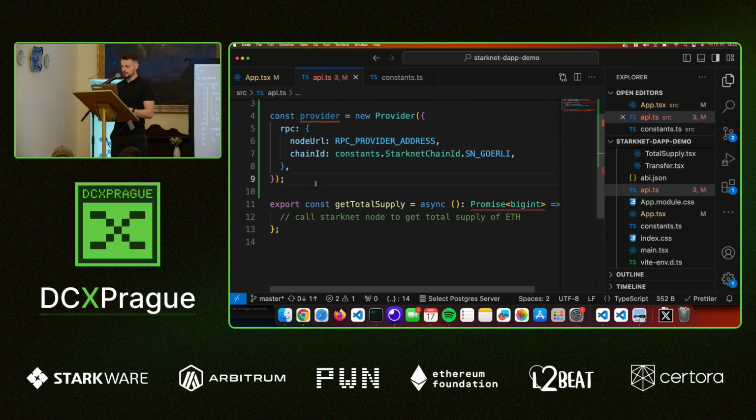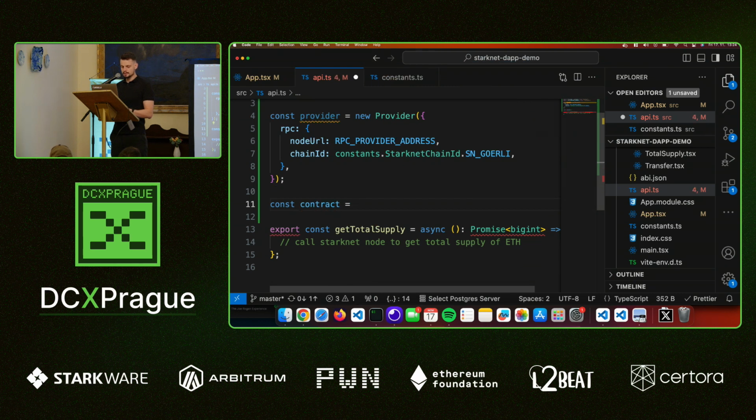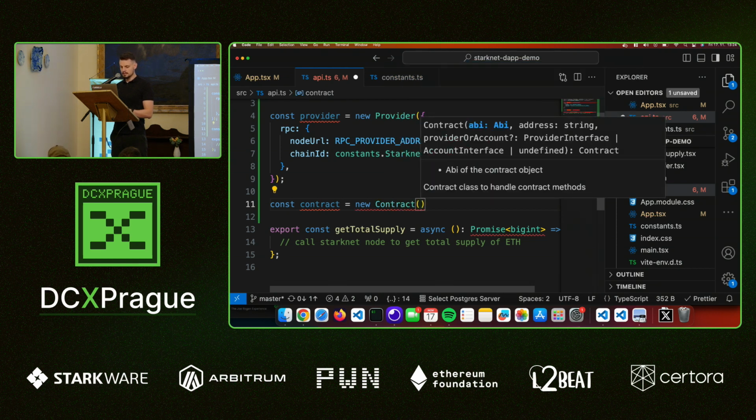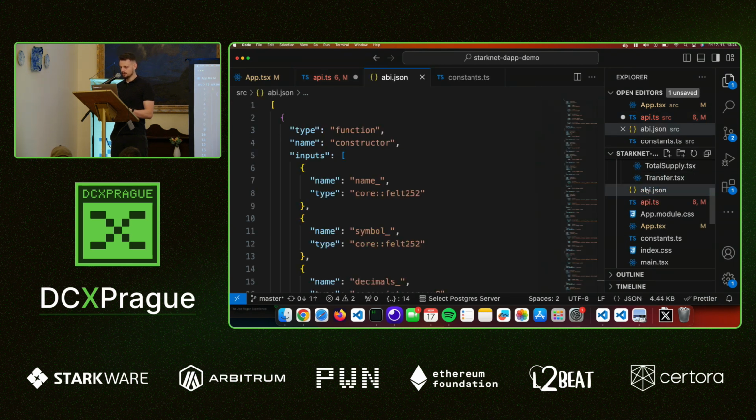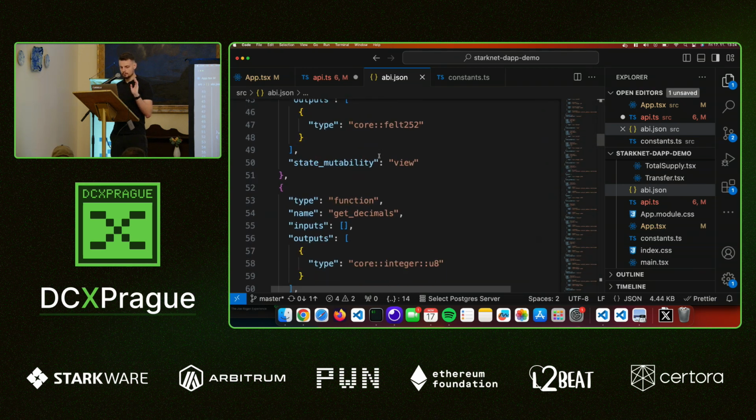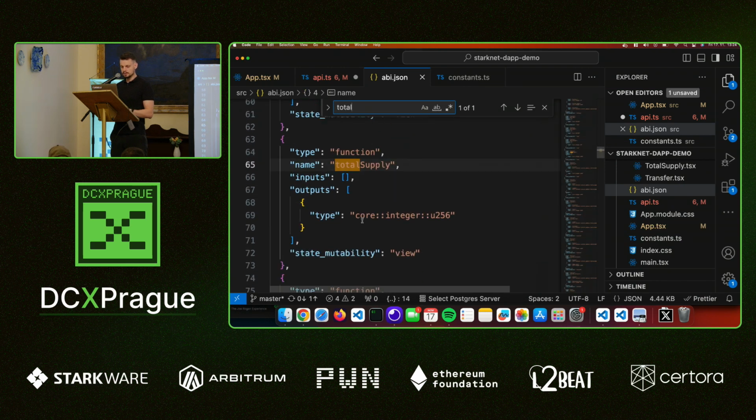The next thing that we need is a contract, because we are going to be asking a smart contract for some data. So we'll create new contract. And contract needs an ABI. Now, ABI means application binary interface. And I have already created here abi.json. This basically describes the functions that you can call on the contract, as well as some variables and a lot of stuff. And what we are interested in is the total supply.